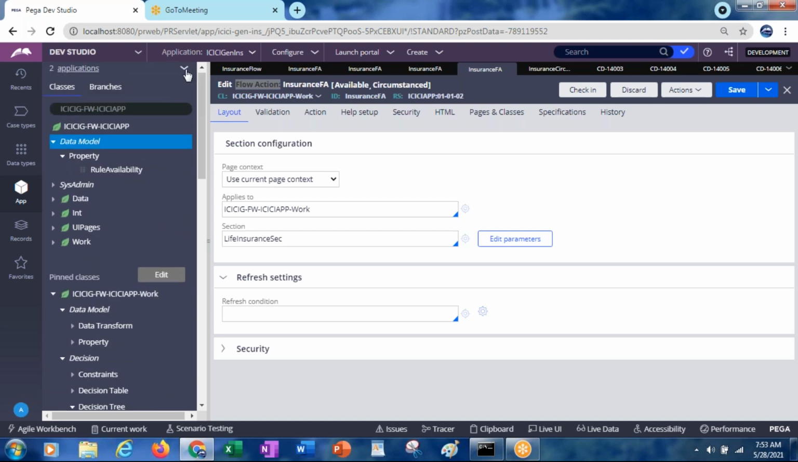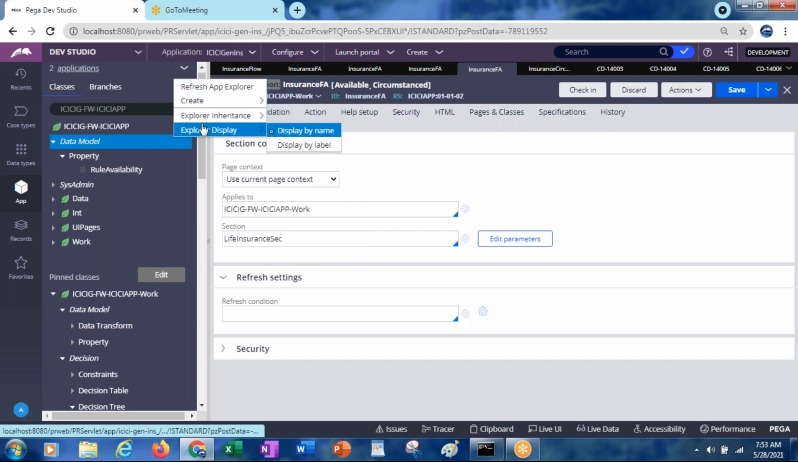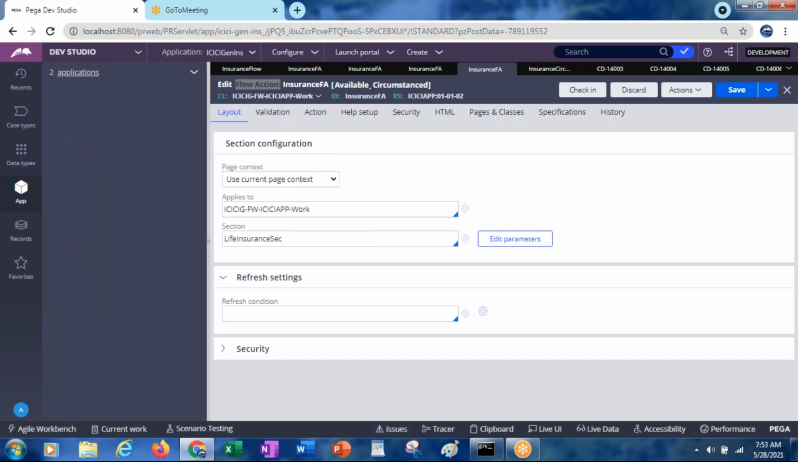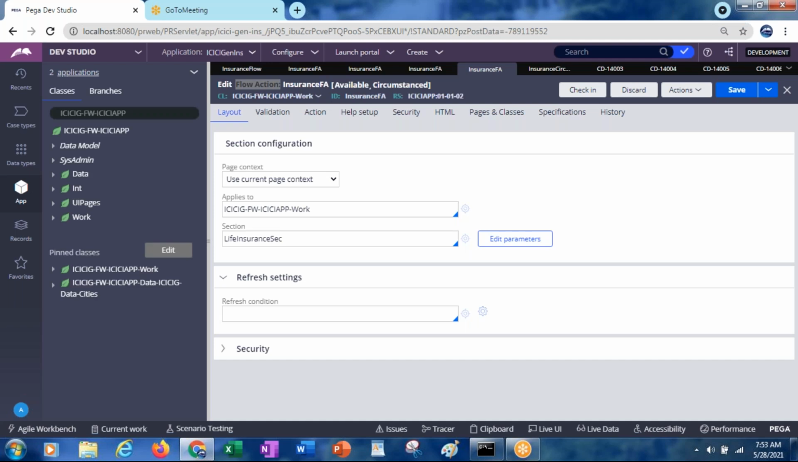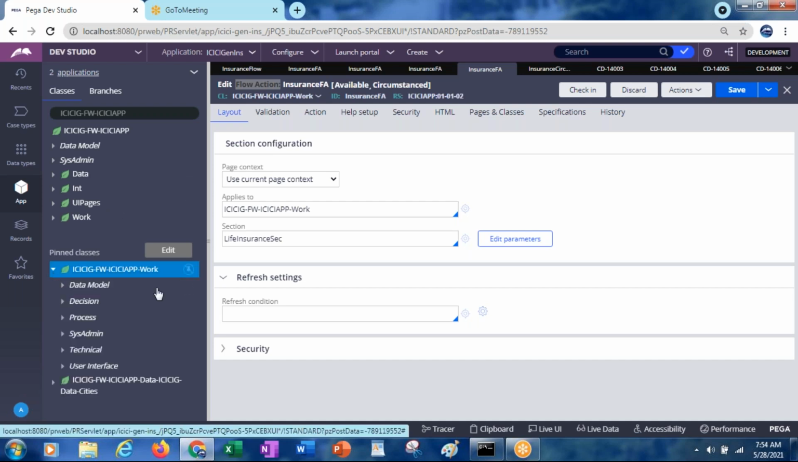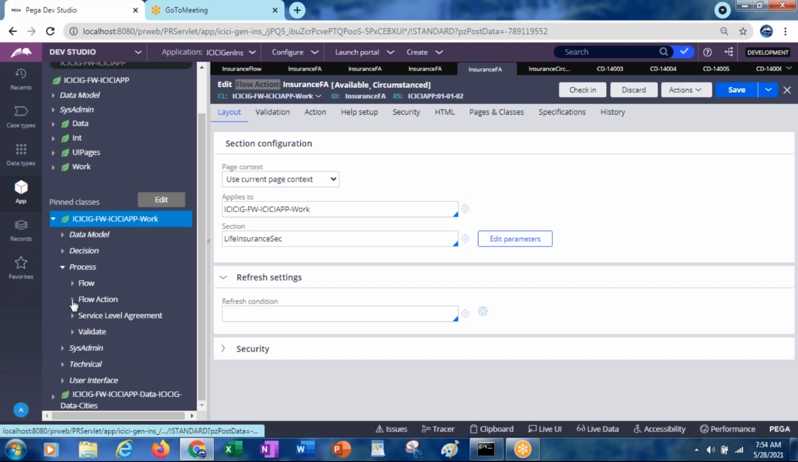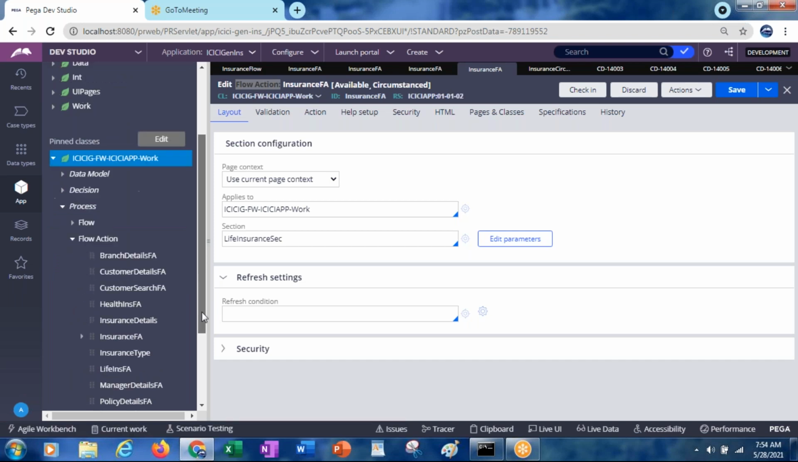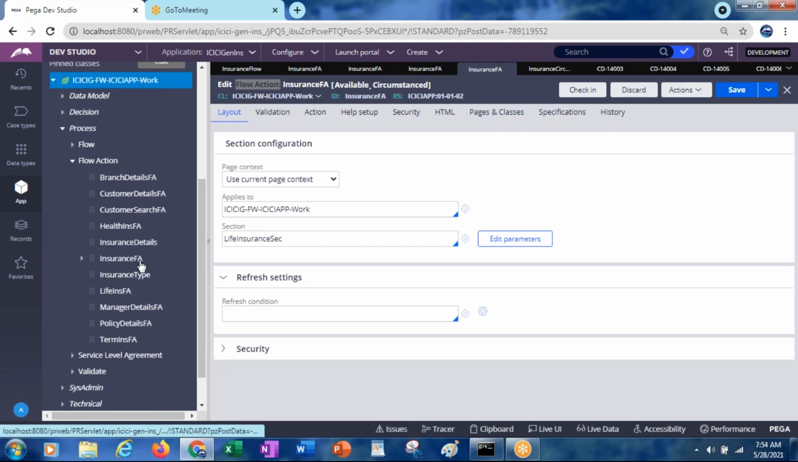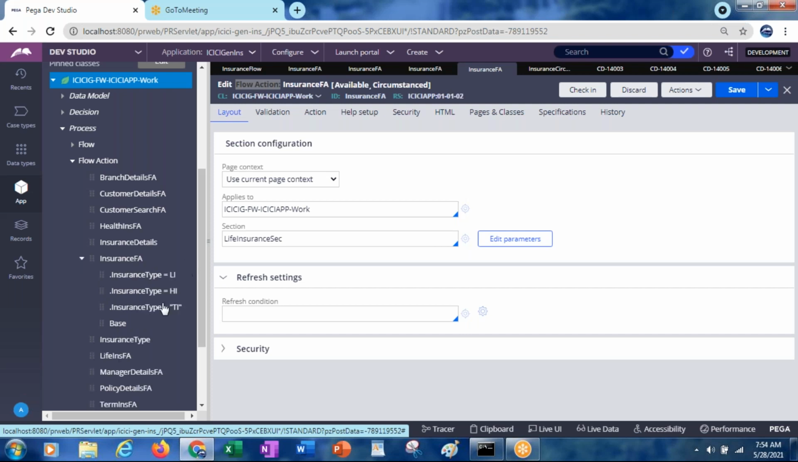So once you made circumstancing for the flow action, what we can do, if you see here in the class explorer, refresh this. After refreshing it, if you see under the work class, under the process, under the flow action, see this insurance flow action is having an arrow. Expand. Once you expand it, then you can see the various versions.